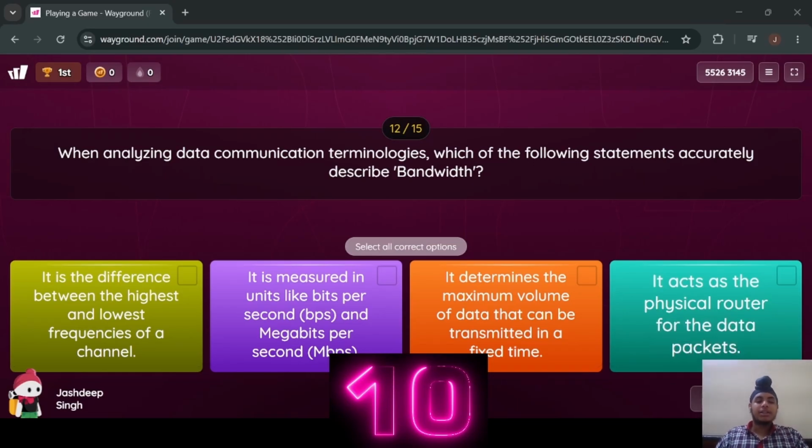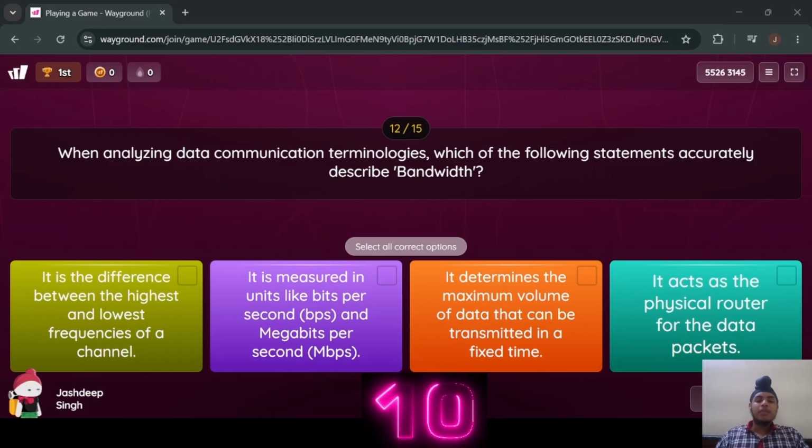When analyzing data communication terminologies, which of the following statements accurately describe bandwidth? Option A, it is the difference between the highest and the lowest frequency of a channel. Option B, it is measured in units like bits per second, bps, and megabits per second, Mbps. Or option C, it determines the maximum volume of data that can be transmitted in a fixed time. Or option D, it acts as a physical router for the data packets. Your time starts now.